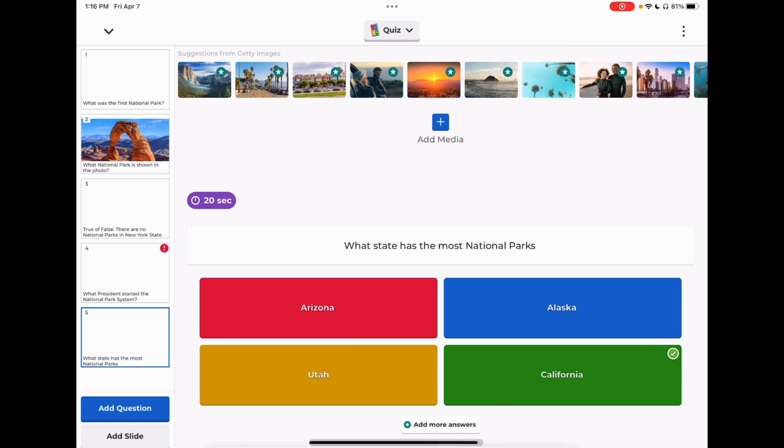As the time decreases, as you wait to answer the question, you start to lose points. So the maximum amount of points is 1,000, and then as it gets closer to 0, you can get less and less points. So the faster you answer the question, the more points that you receive.